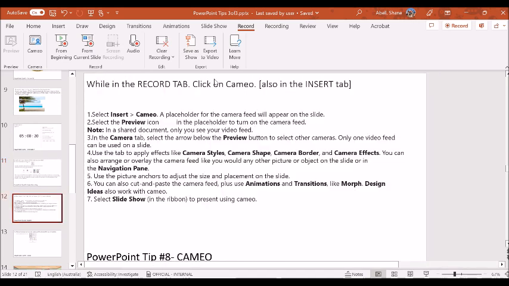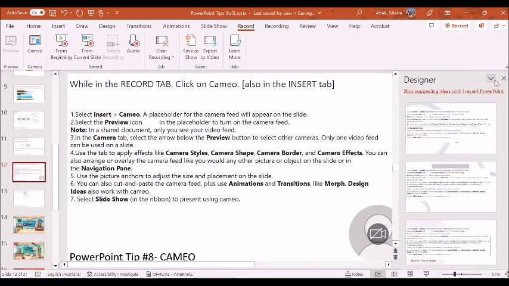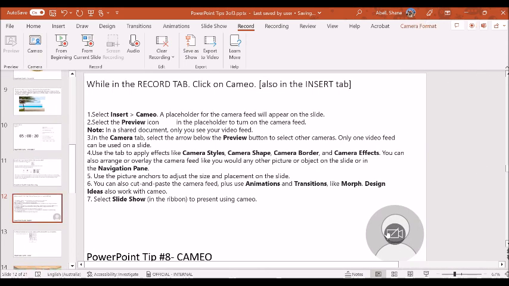Cameo is another option in that tab. So if I go up into my record tab again, I've got this icon over here that says Cameo. Now when I click Cameo, I get this little window appear down the bottom here. If I open that up, it's going to show my webcam. So if you're doing a presentation with your students, this is something that you might want to use.